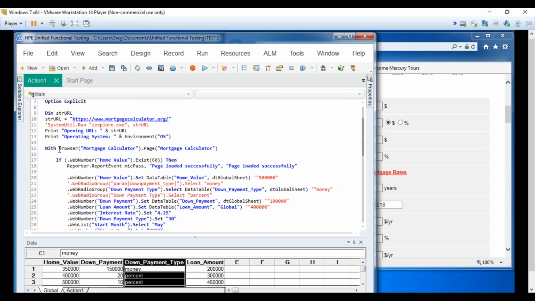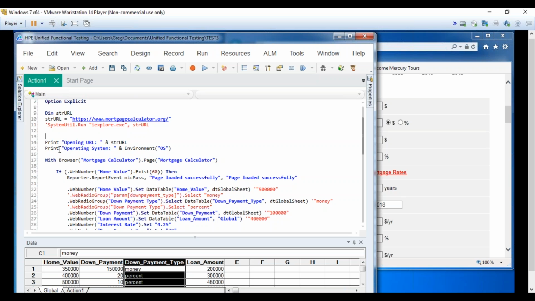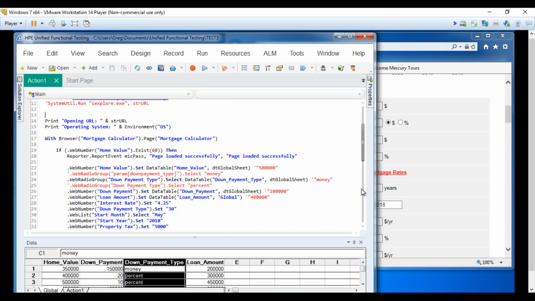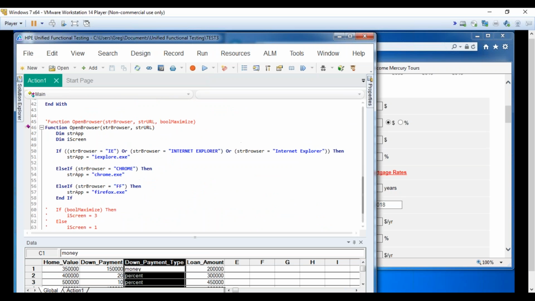Hey, Greg, I have a question. Yeah, sure. So over here, you declared dim str app, right? Yeah. But where did you declare string browser? You're talking about the function itself? Yeah, string browser. It doesn't need to. So parameters don't need to be declared. These are when you create the function itself. You don't dim these parameters.